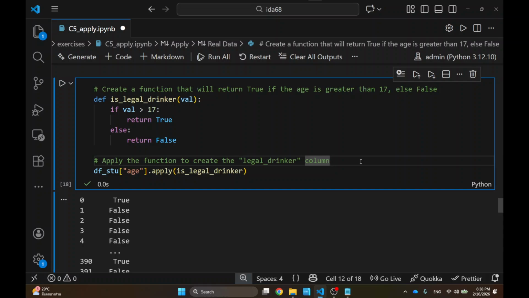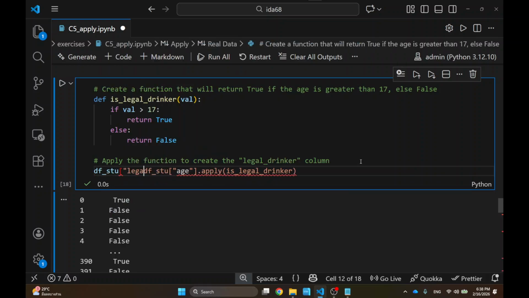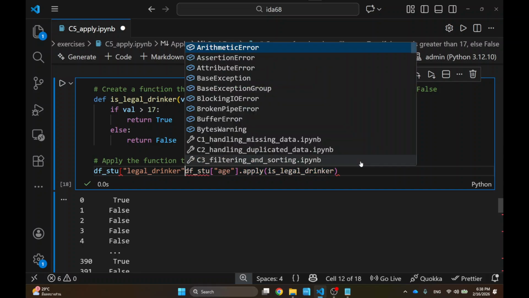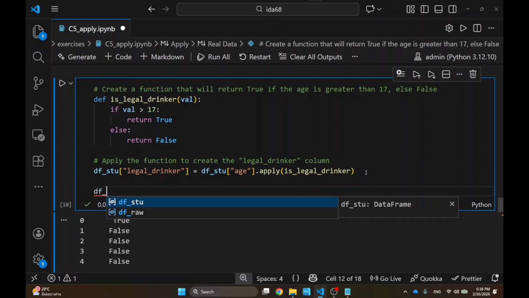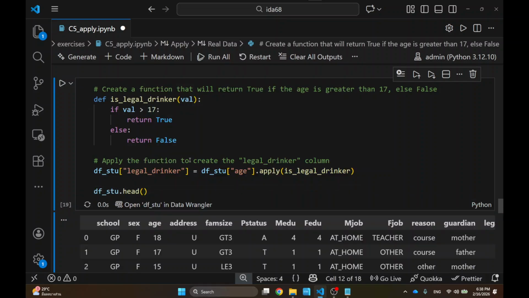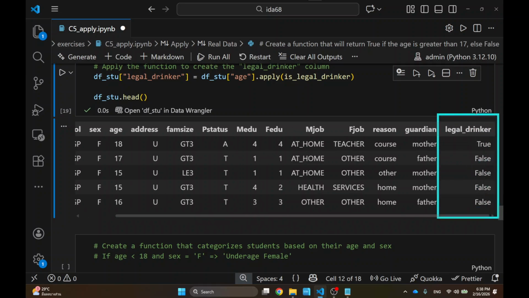And this one, I can create a new column called legal drinker. So df legal drinker, like that. And let me just do the head function in here. There you go. Now I can have another column that determines if the student can drink or not.